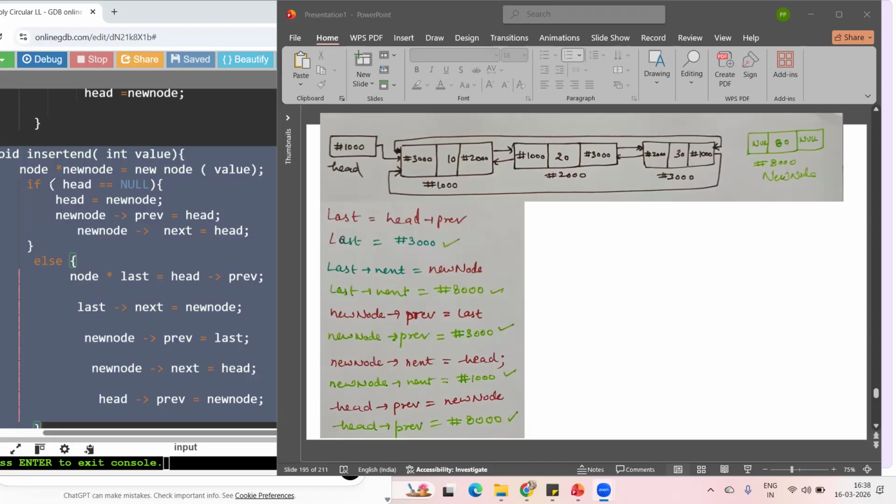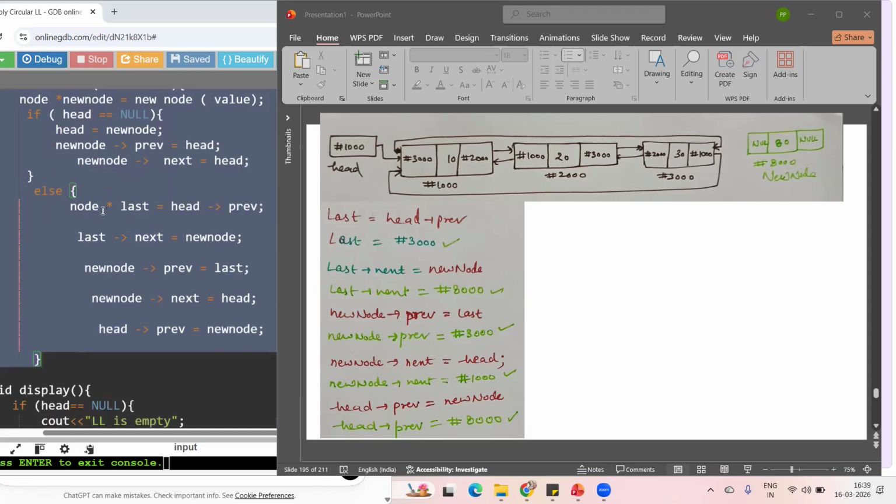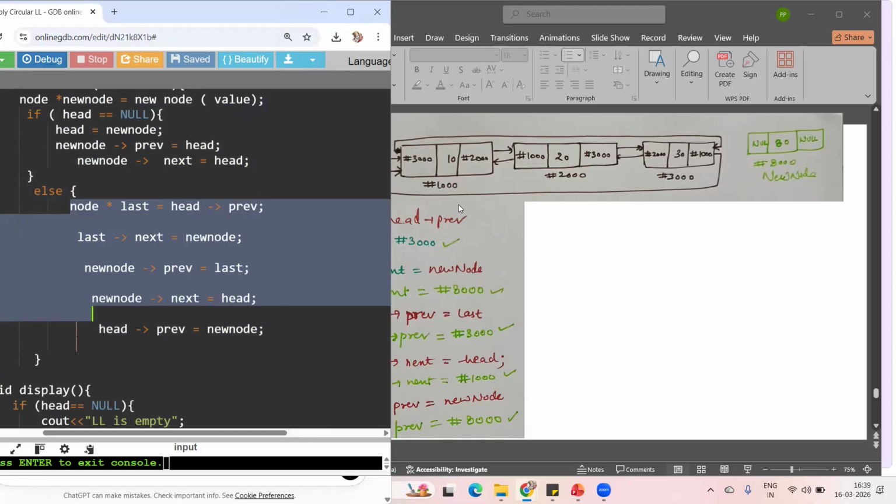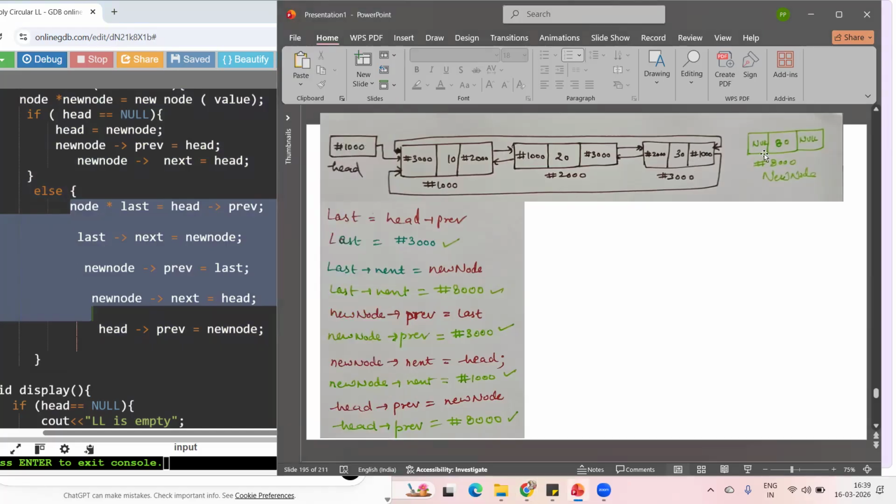So I believe that this part you already know. If the head is null, then we have to allocate that node as the last and the end node. So this is right now false. Why? Because we don't have head as null. Now suppose we have these three nodes, and we need to connect this 8000 at the end.